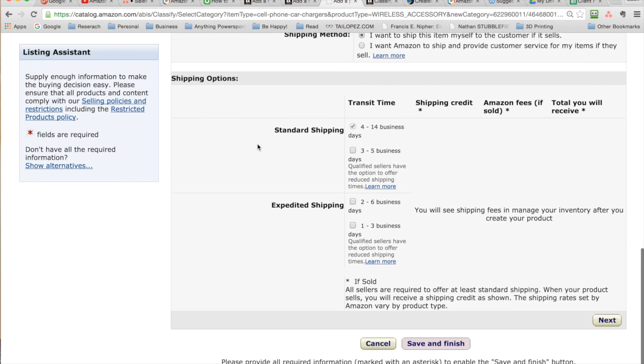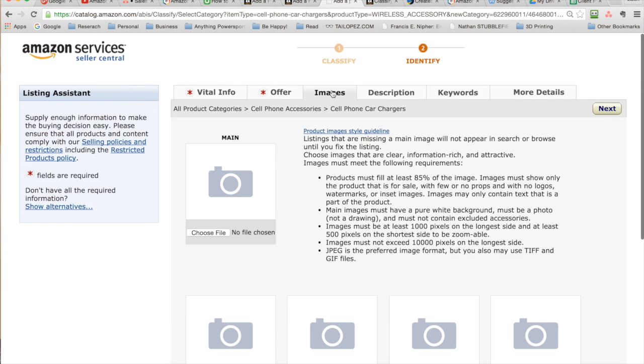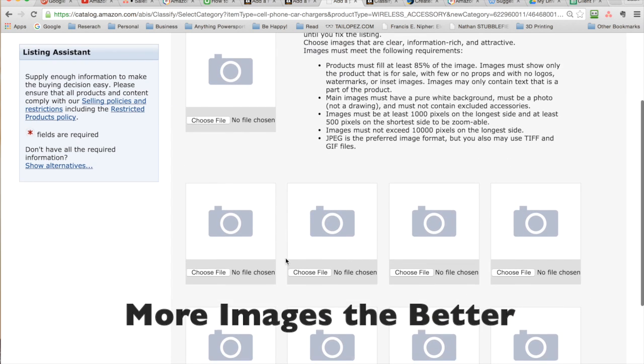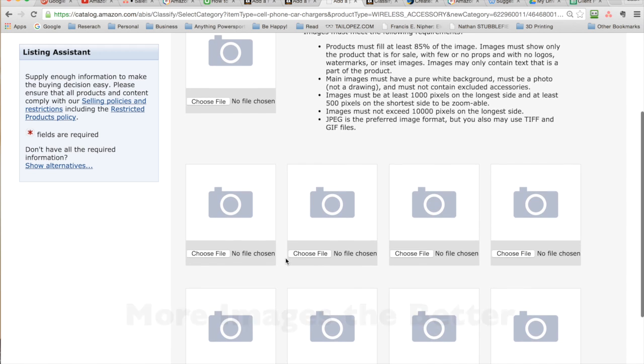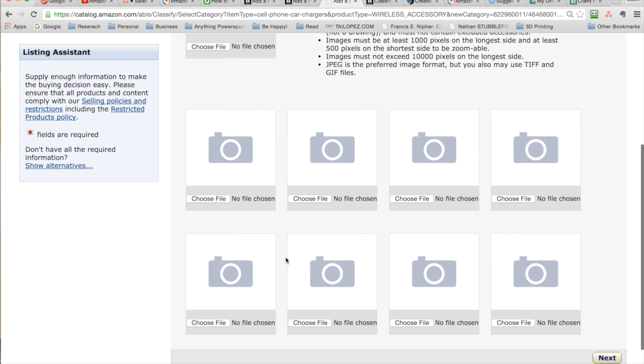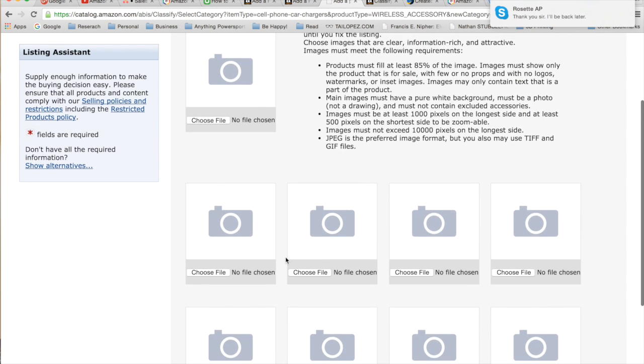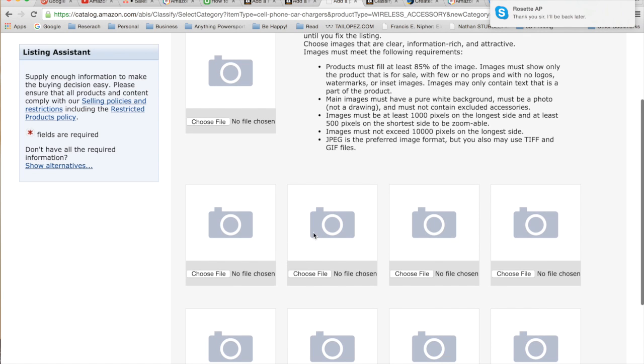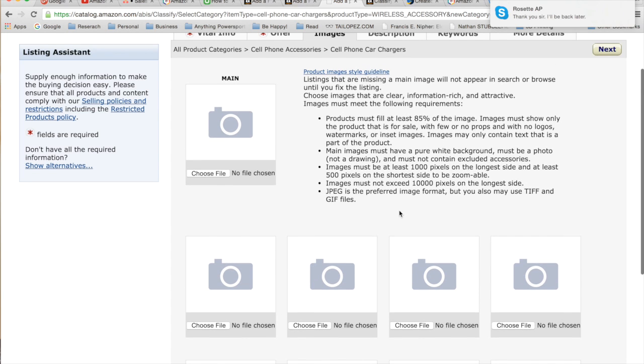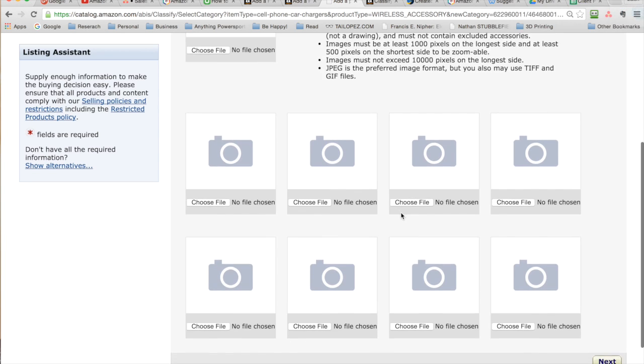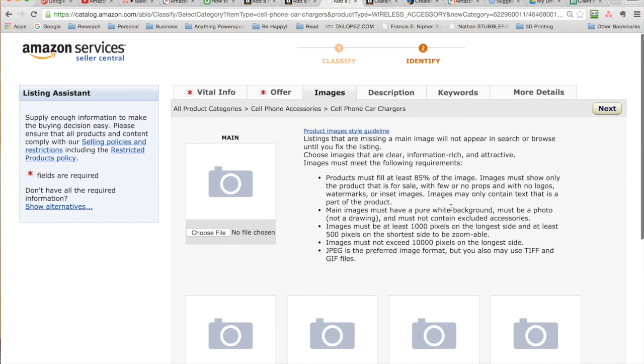So it just goes through everything here. And then the images. Very important images. The more images, the better. You want to make this an actively selling product page. So if you have a lot of great images that fit their requirements, I recommend as many as possible. But make sure that they add value.